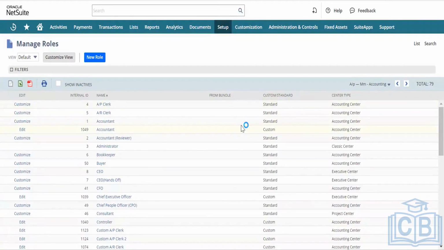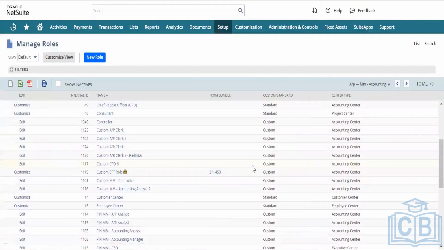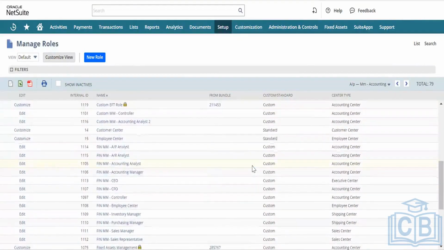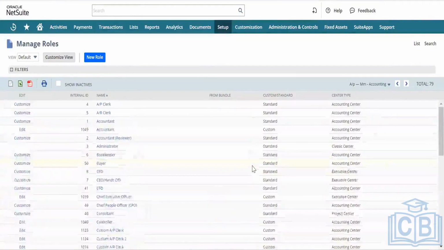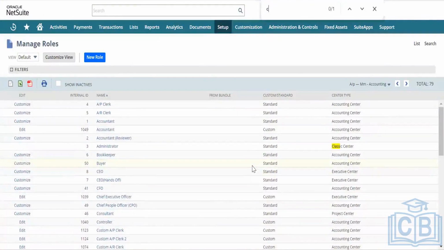Basically, center type is, you can say, a category or a parameter on which a certain role is created. There is only one role which has that. The administrator role is something which is only created on the center type classic center.